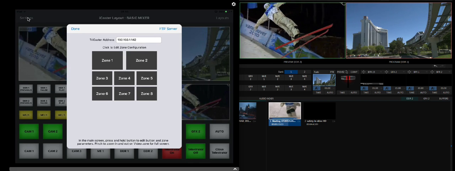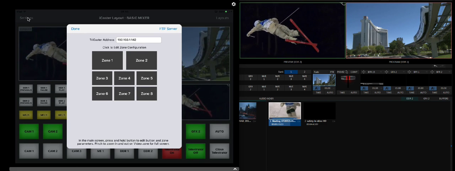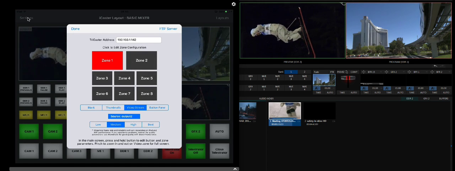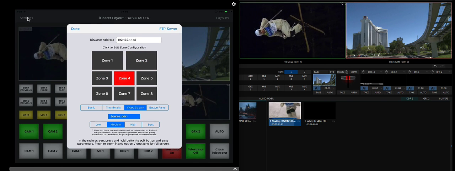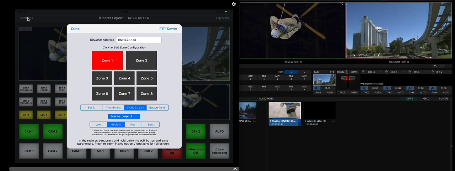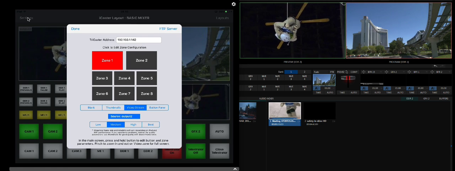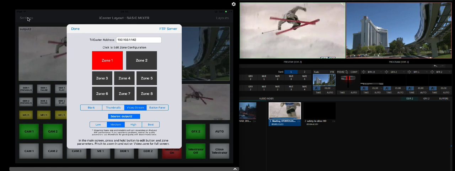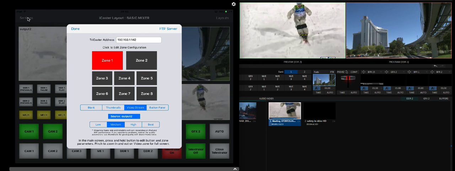Then, there are 8 zones in the iCaster application, and these can be broken down into image zones like a multi-viewer, or you can turn a zone into an array of buttons for triggering macros and other functions within iCaster that control the TriCaster.